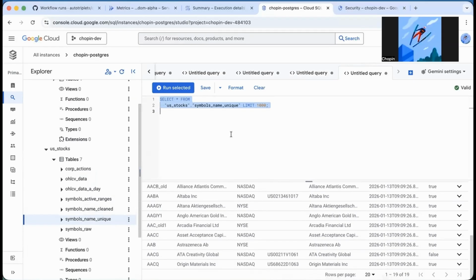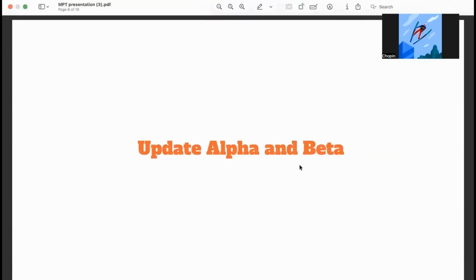So that's the ETL process, and it helps us prepare the final table, as I mentioned, which will be used as a data source to build your own alpha, beta, and covariance matrix. In the next demo, I'm going to show you how we update alpha and beta. Assume that you get a new alpha estimator or beta estimator and you want to know how to deploy it.